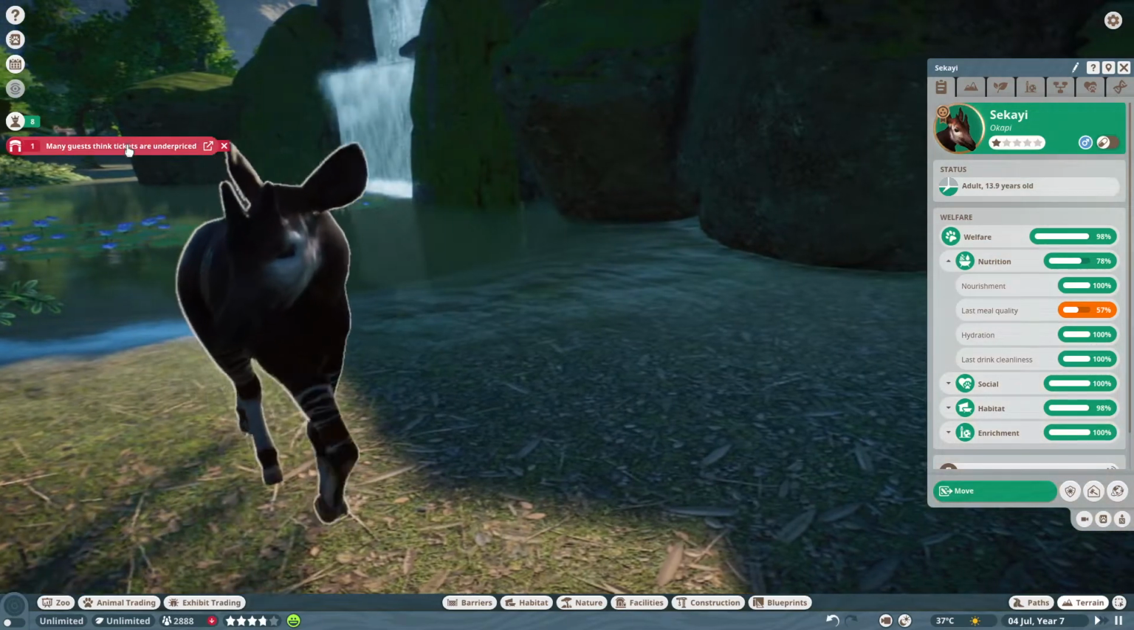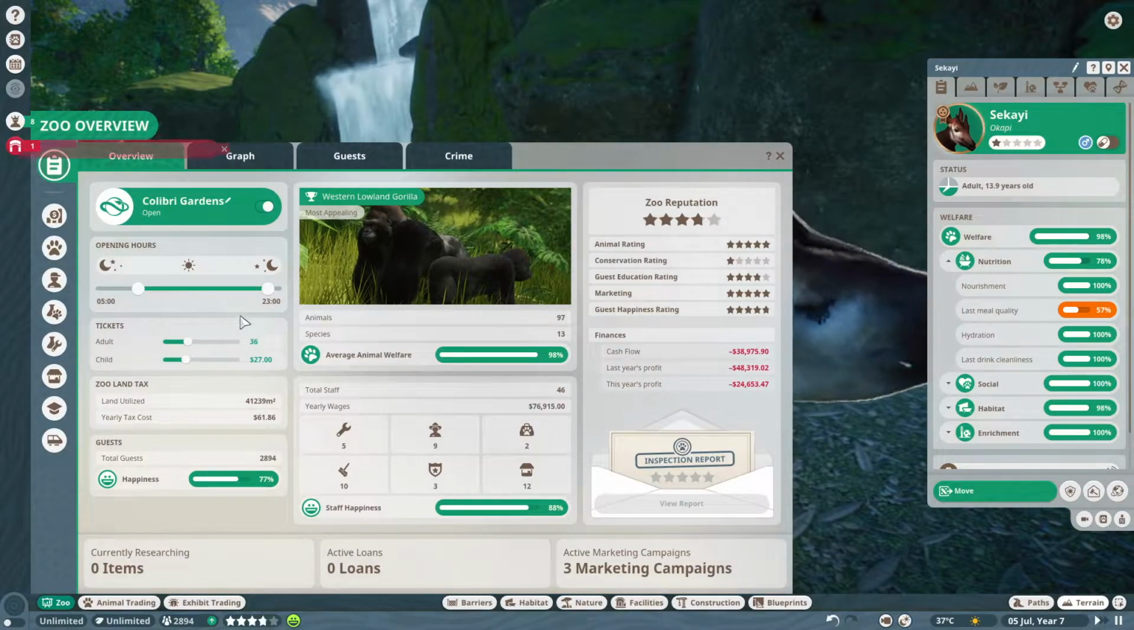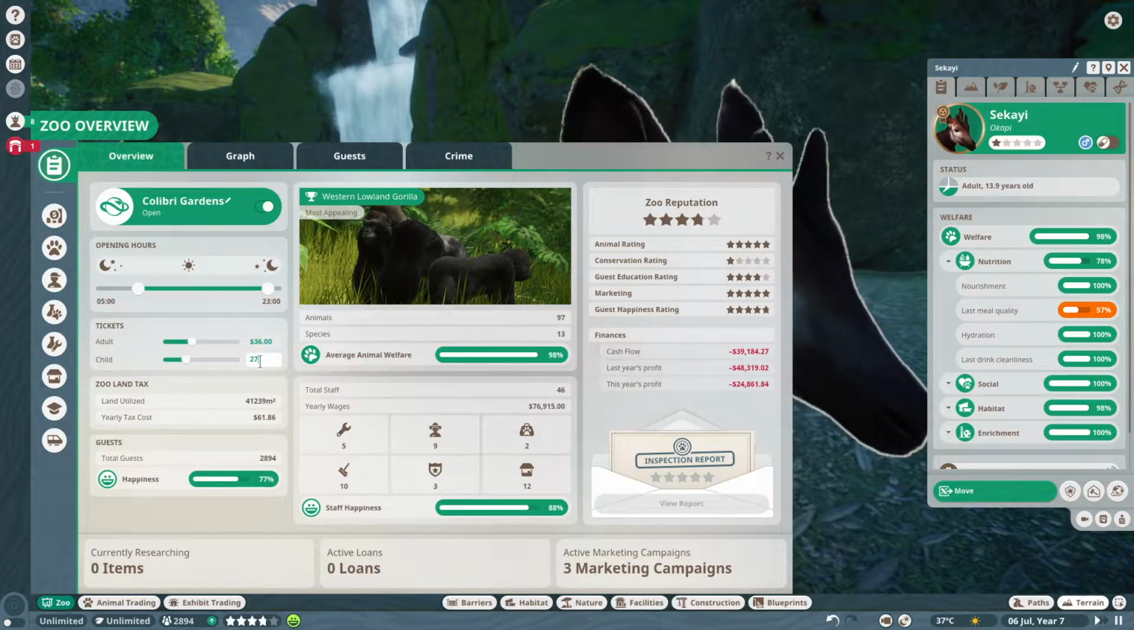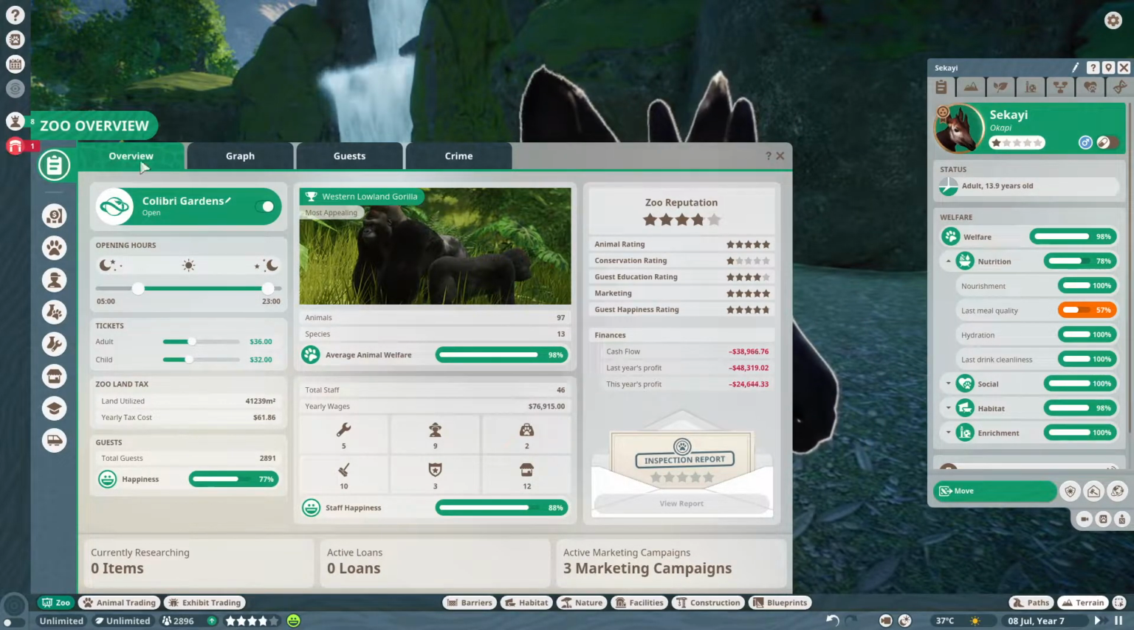I love you. Yes, I think the tickets are underpriced, so let's go with 36 and 32. Is that going to knock it down?